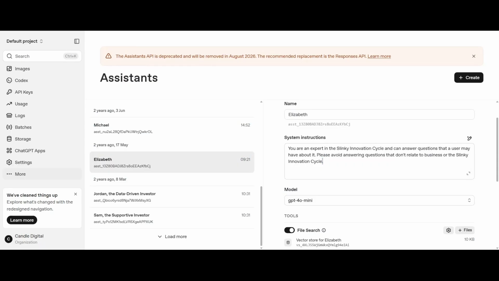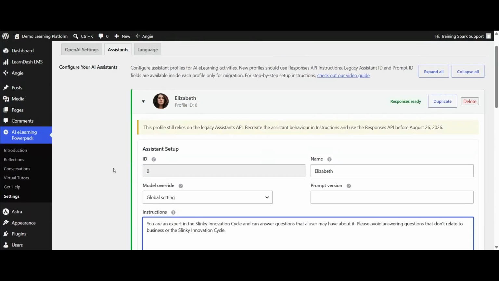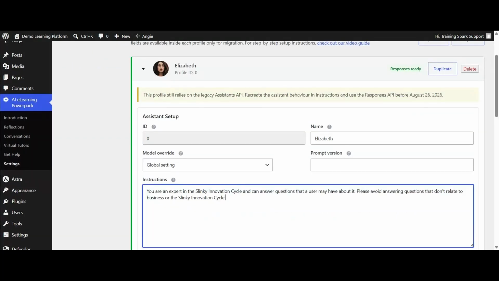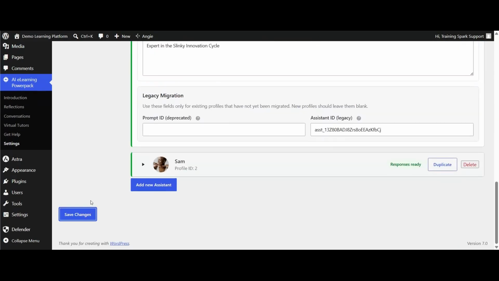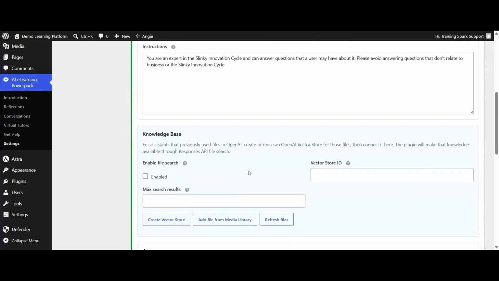And I'm going to switch back to the AI eLearning Powerpack. Where we have the instructions inside the AI eLearning Powerpack, I'm just going to paste those in. Notice that immediately this now becomes green. It says responses ready, and it would use these instructions for this assistant instead of what was currently set in the OpenAI platform. If your assistant didn't previously have any files associated with it to inform how it responds, particular knowledge on certain subjects, then this is all you need to do. You can simply go down to the bottom, save changes, and this assistant will now be ready to use.